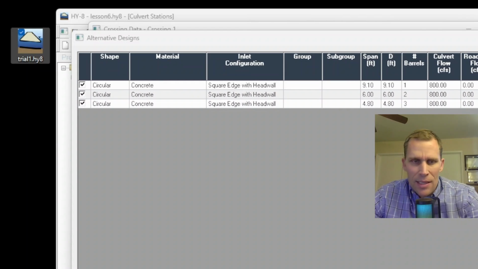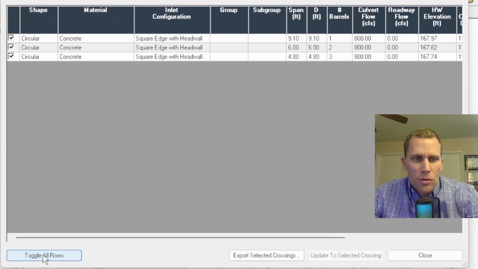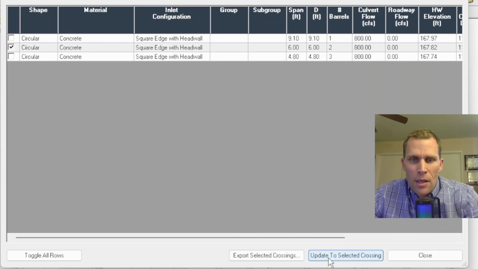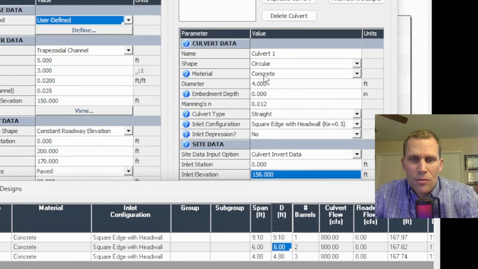to update selected crossings. You can also toggle on or toggle off all of the checkboxes using this button right here, Toggle All Rows. What I'm going to do is select just one row. How about the second row with 2 barrels? And when you have only one of these checkboxes checked on, this button for Update to Selected Crossing becomes enabled. So when I click that, it's going to change the number of barrels and the diameter in my culvert crossing data to what I set it to.